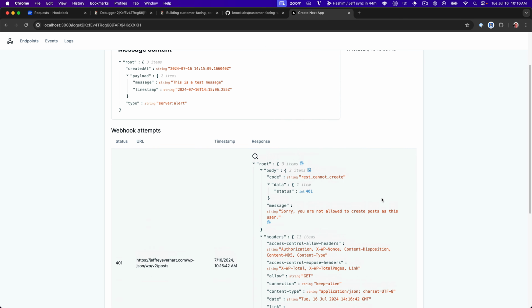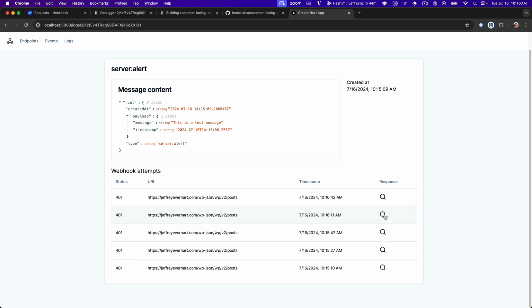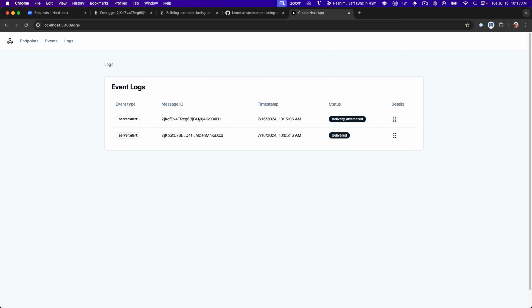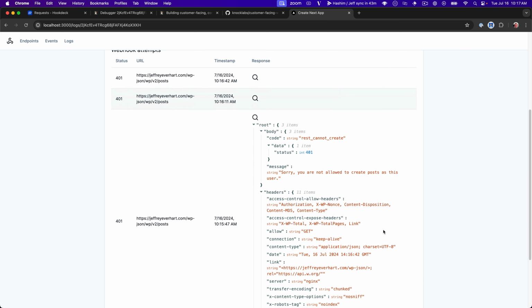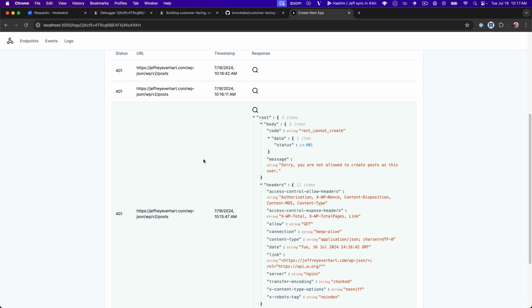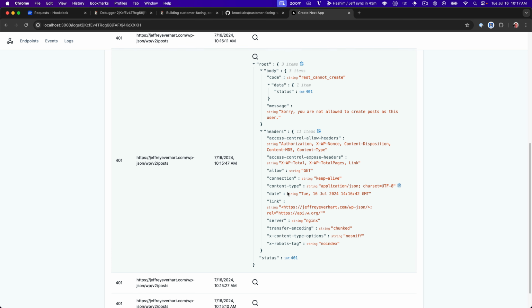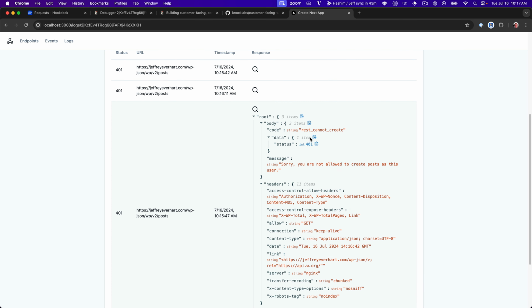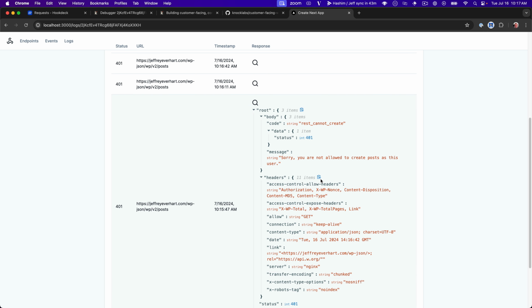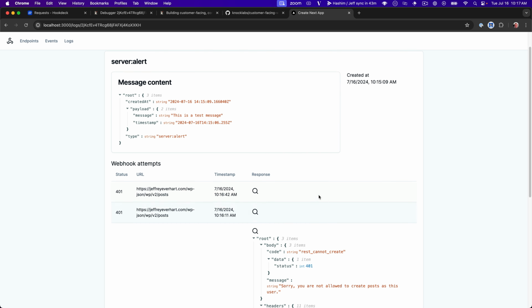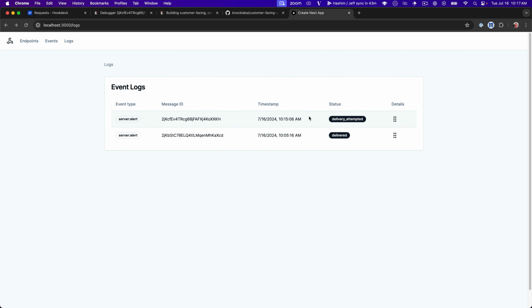And eventually, once it goes through the allowed number of retries, it will change the message status to undelivered instead of delivery attempted. So again, this is really helpful, and you can see how this would be more helpful in the case of a failed request, where I can look at, okay, I gave it this endpoint, I sent this request. Why is my webhook not working the way that I want it to? And here we can see, REST cannot create error code. Sorry, you're not allowed to create this post as this user, right? Because I haven't passed in any of the authentication needed to do that to this downstream API.